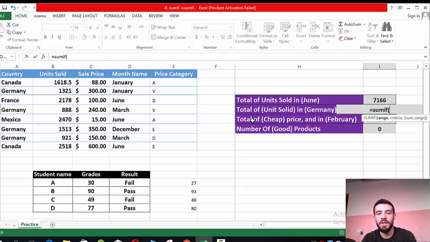So just the range, the first range, which I said is the range that contains the criteria, Germany. Which one? This one, which includes the countries. And then the criteria is Germany. I can type Germany or I can just select Germany, as you want. You have two choices. And then sum range. I want to find the sum for what?